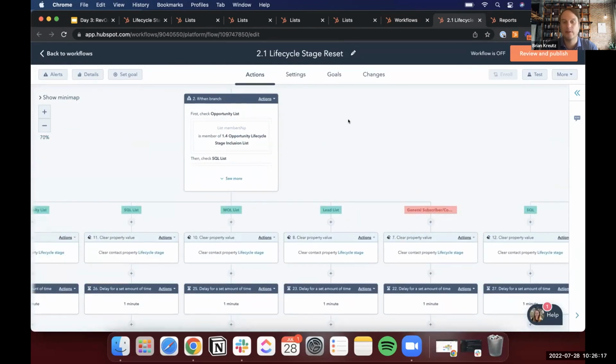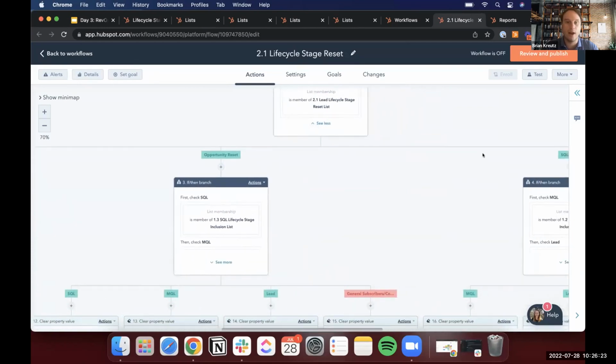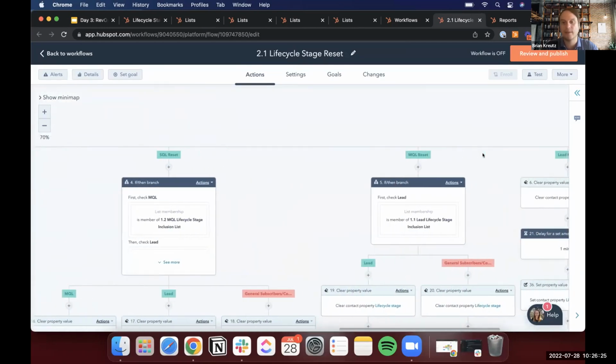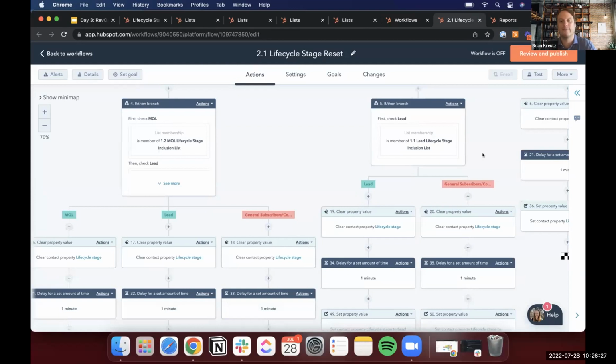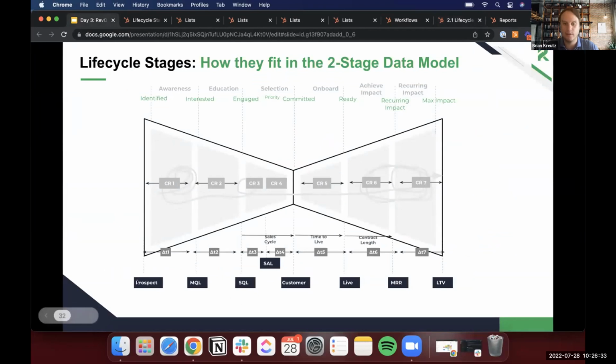I promise you, if you look at your instance, you're going to have contacts in the wrong stage because it just happens over time. So we've got opportunity reset, SQL reset, MQL reset, and each of these, as you go further right, have less and less triggers needed because there's less to the left of them.